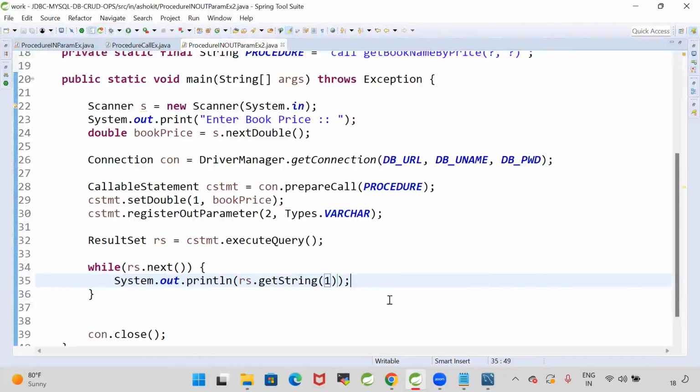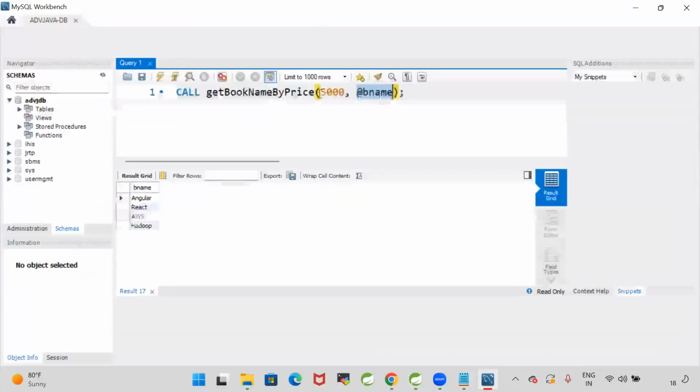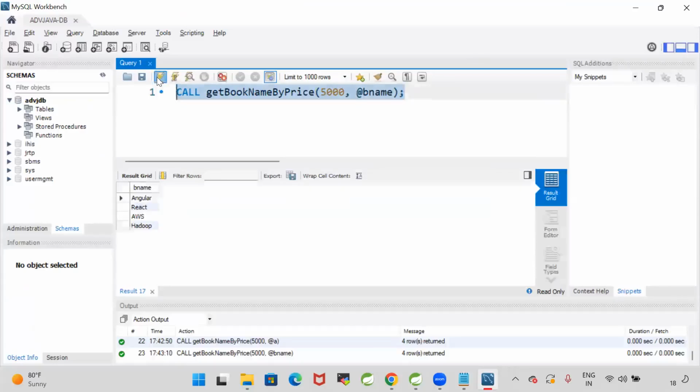How many columns will come when the procedure is executed? Only one column will come, only the book name. Rows can be multiple, but the column is only one. Yes, because with 5,000, there can be multiple records whose prices are less than 5,000. So rows can be multiple, but the column will be only one.